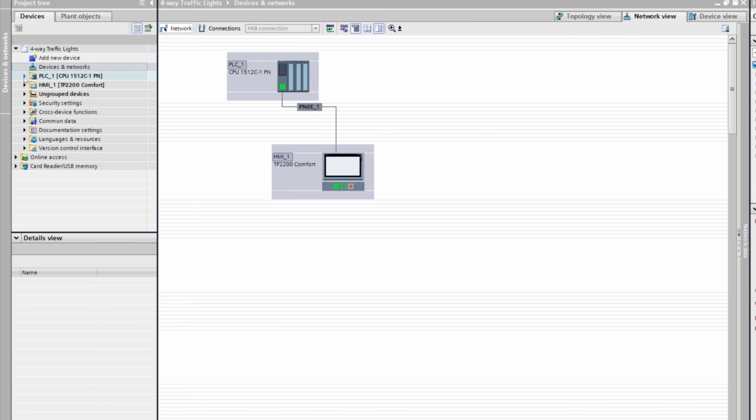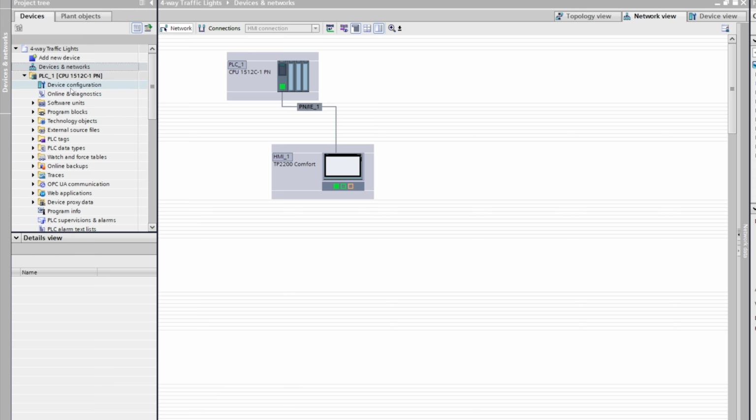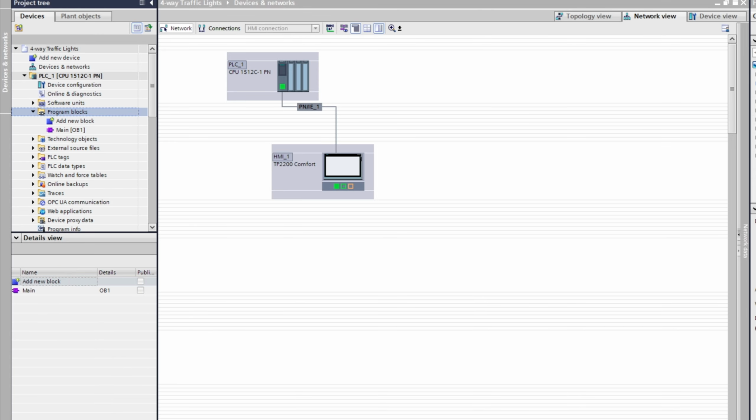For now, we'll focus on the PLC. Expand the PLC folder. You'll see several folders, but throughout this project we'll mainly be working with program blocks, PLC tags, and PLC data types. We'll start with program blocks. Inside, you'll find main OB1.